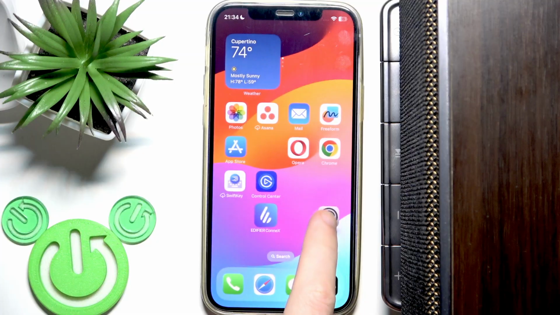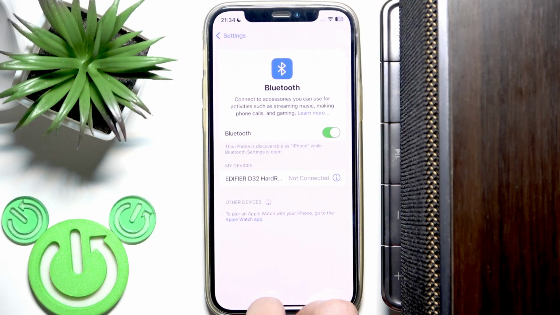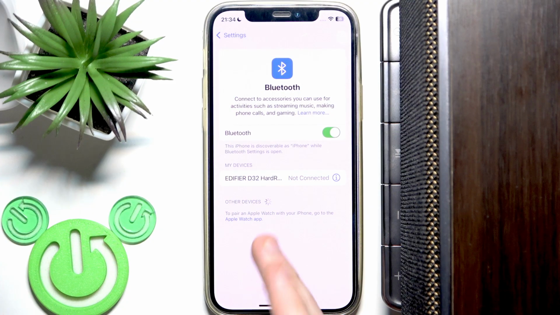To reconnect it you need to go to the settings, then Bluetooth or connected devices, and you need to tap at your speaker here, if your speaker is turned on and not connected with other devices.